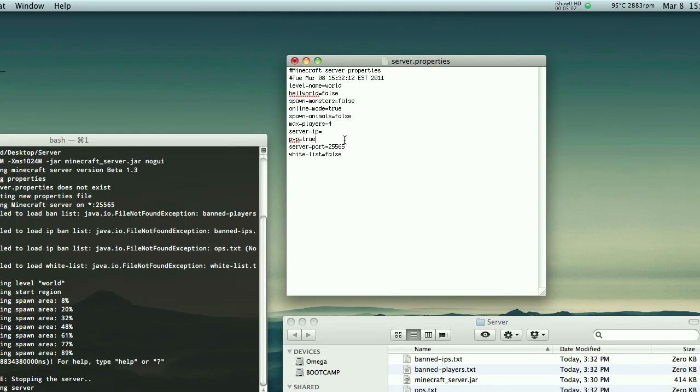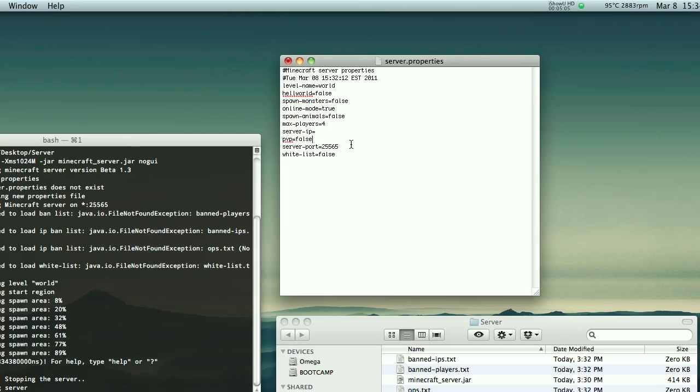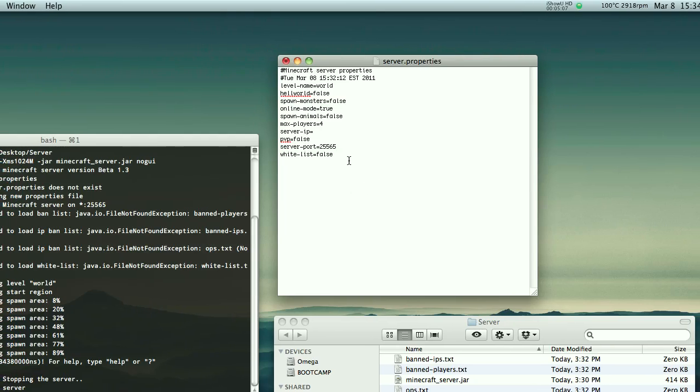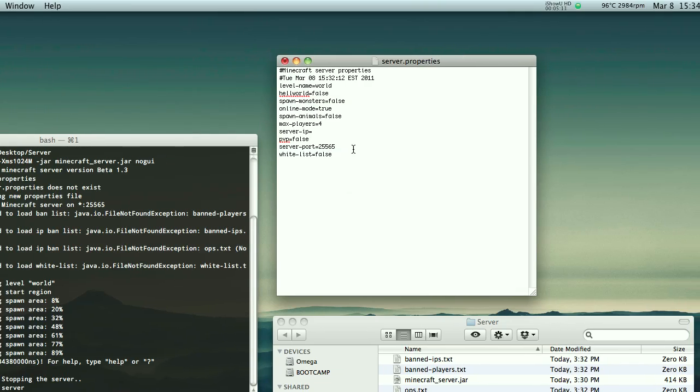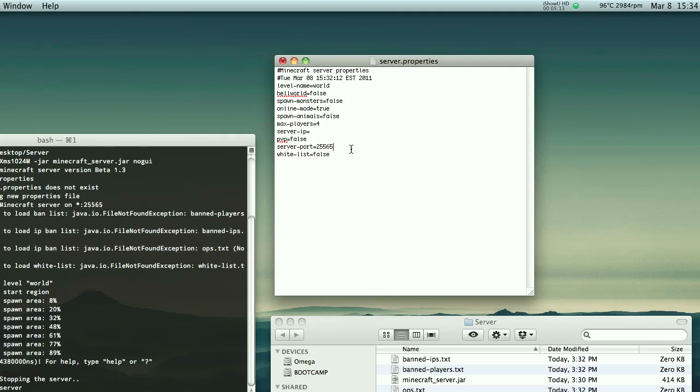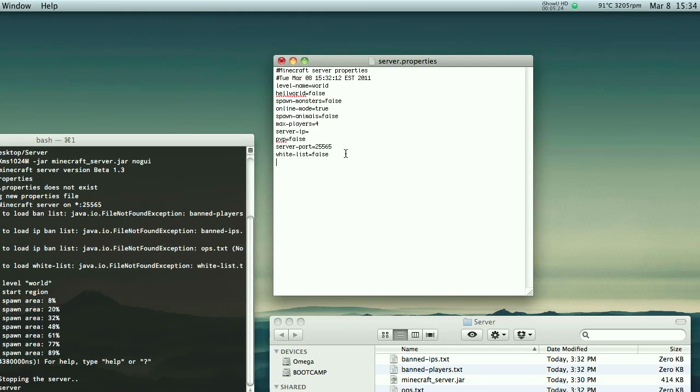And I like to reduce the number of players. I also like to take off PvP, because I just like it to be building stuff. The server port you should not have to mess with unless your ISP or your router uses a different port, or you'd like to use a different port. However, for the most part, you should be able to leave it alone just fine.